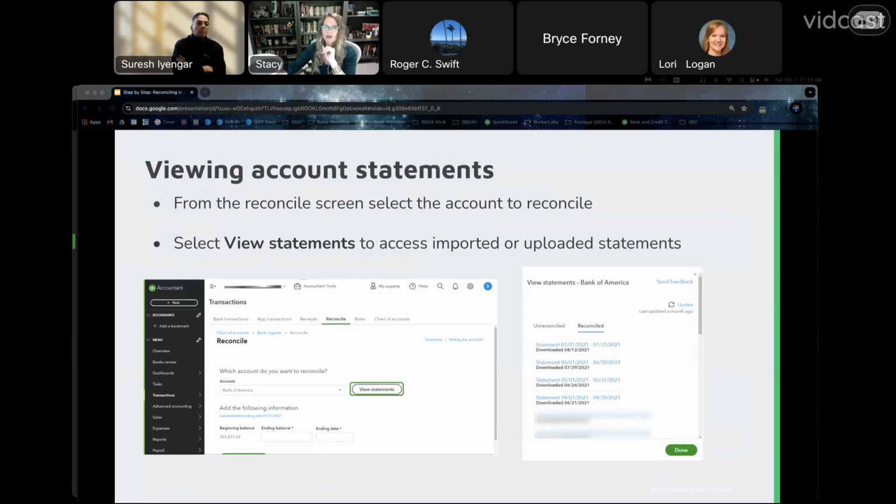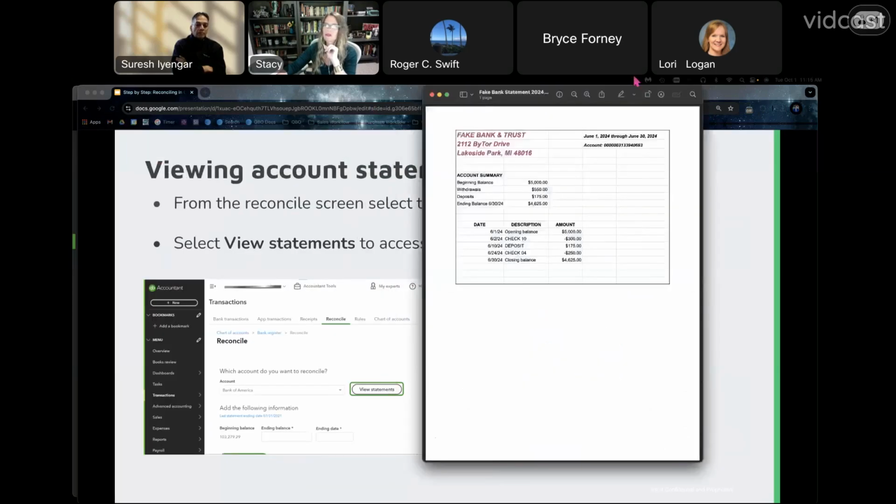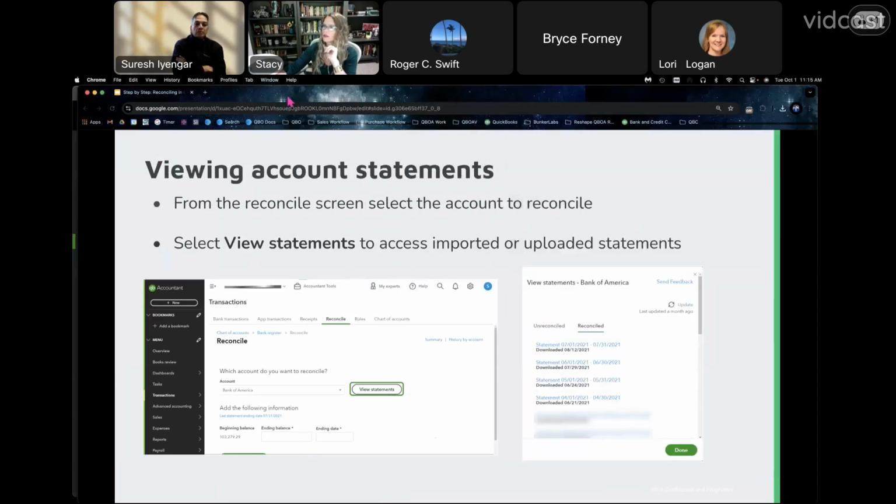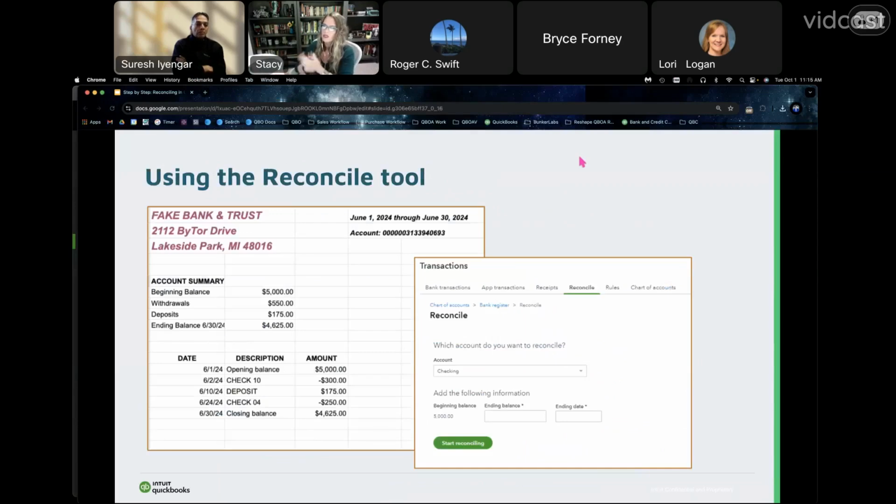And I'm going to show you how I do this. Hold on, I'm getting my downloads here. Okay, all right. So I'm going to slide this over here because I'm going to show you guys what I do. Okay, so the next thing is using the reconciliation tool. You can see here, this is just a fake bank statement, from a bank and trust that I created so that we can do the reconciliation in QuickBooks.